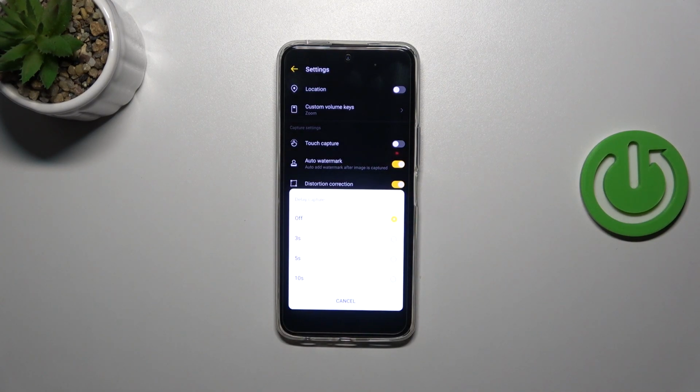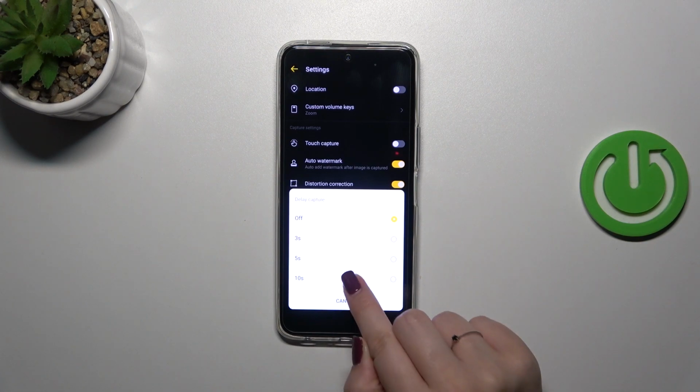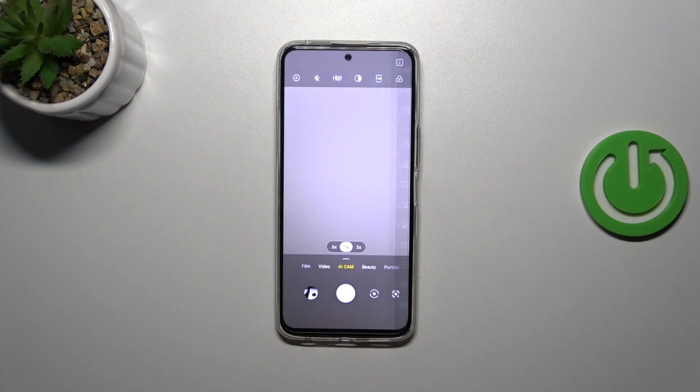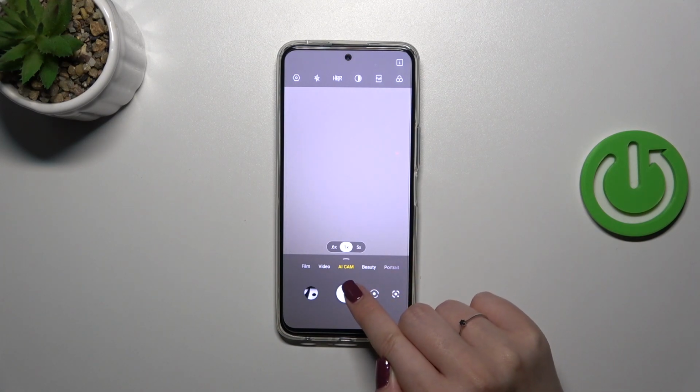Let's tap on it. As you can see here, we've got overall 4 different options from which you can choose, so the off, 3, 5 and 10 seconds delay. All you have to do is to tap on the option, so let me pick 10 seconds delay. It is immediately notified right here, so let's go back to the camera and let's tap on the shutter button.